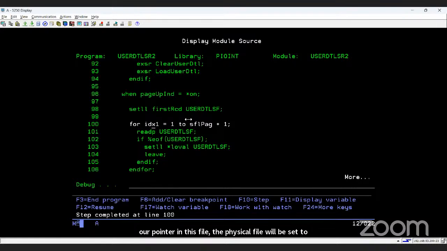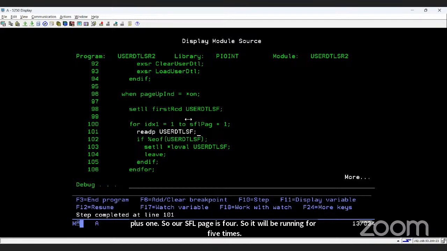Now, once the pointer is set, we will be running this for loop, which is starting from 1 and running till SFL page plus 1. So our SFL page is 4, so it will be running for 5 times. So what we are doing right now, we are reading the file in reverse using the read p opcode inside this for loop.